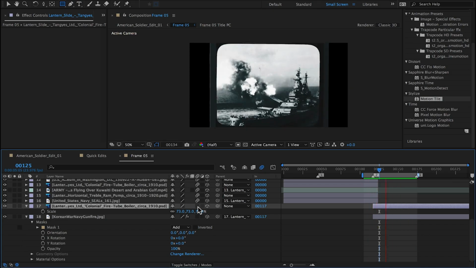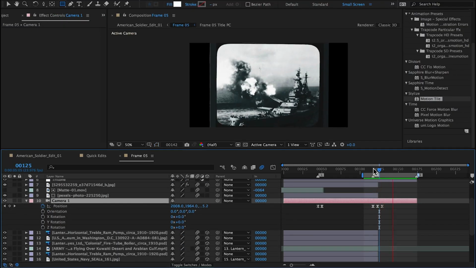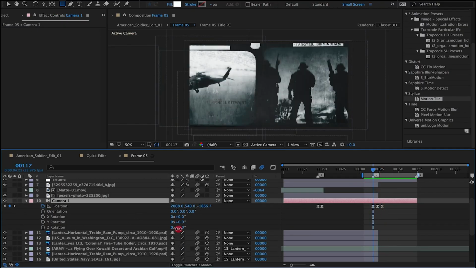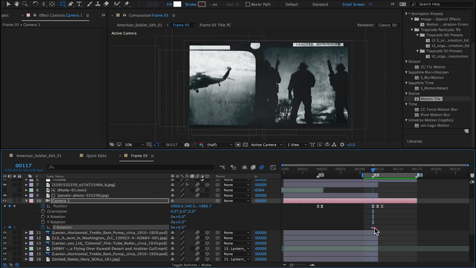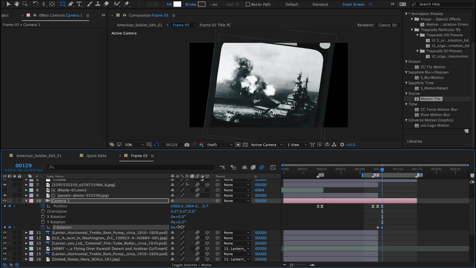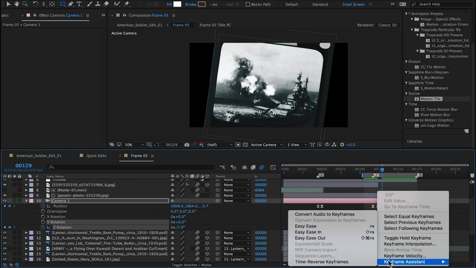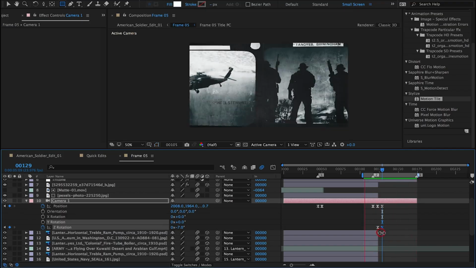Once I add the motion blur to the ship, it'll look a little better. Here I'm playing around with the idea of maybe adding a little rotation to the image, to the camera move. But no, I'm not a fan of that.